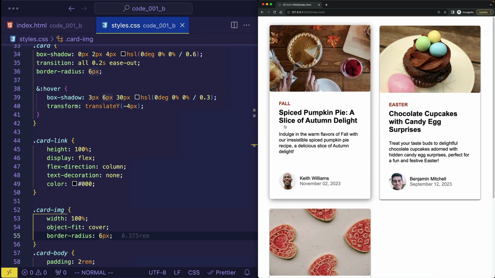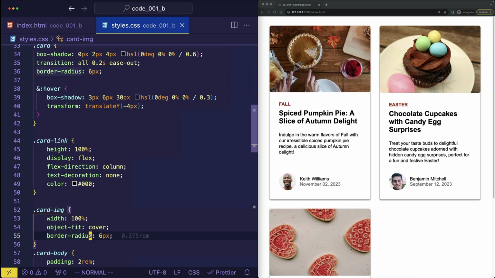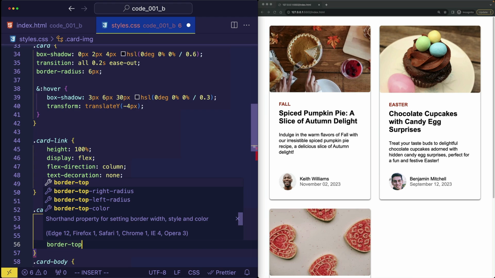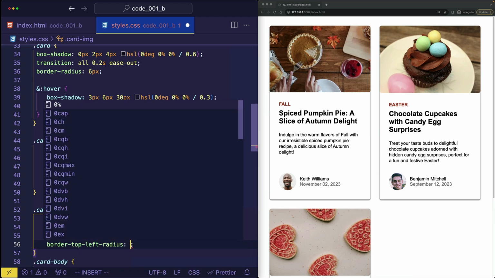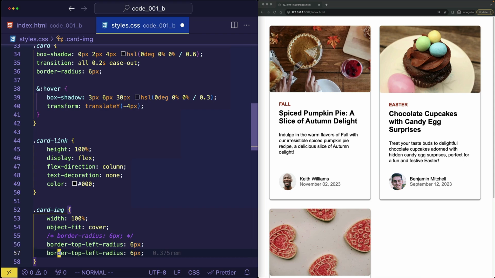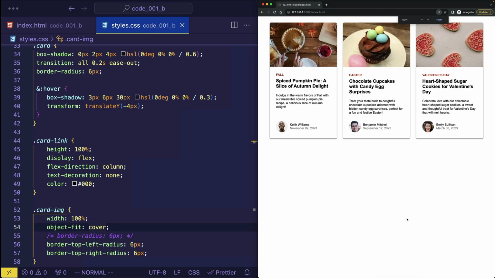What we can do to fix that is instead of targeting the border radius for the entire image, let's just target the top left and the top right corners. So instead of just doing border radius 6 pixels, let's do border-top-left-radius 6 pixels. And then let's do border-top-right-radius 6 pixels and save. All right, so now you can see the top right and left borders of the image are rounded, but the bottom right and left are not. Isn't that a nice thing that we can just target those individually? Right, so now these cards are looking more polished.